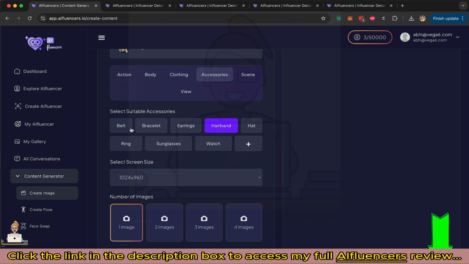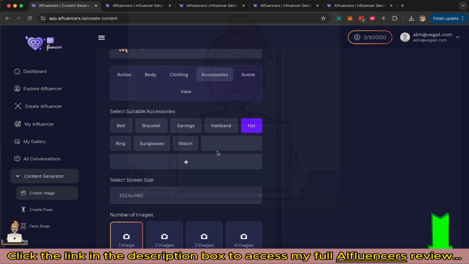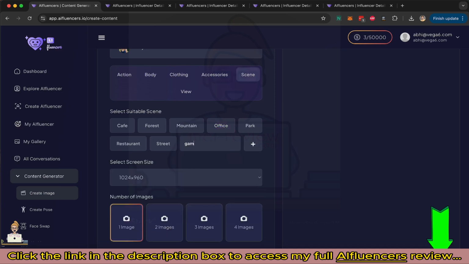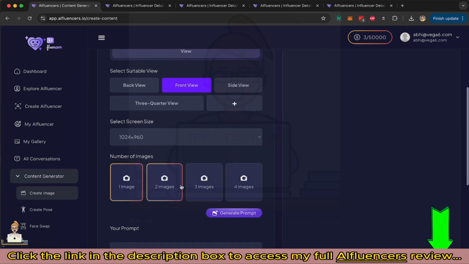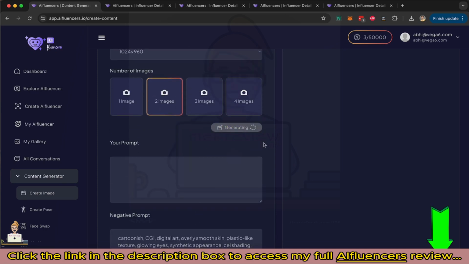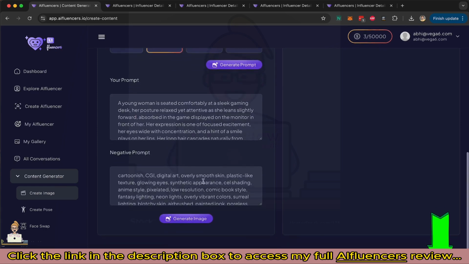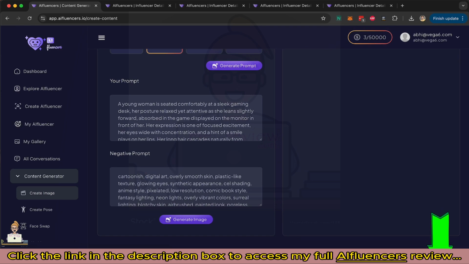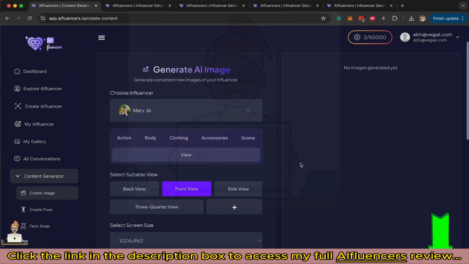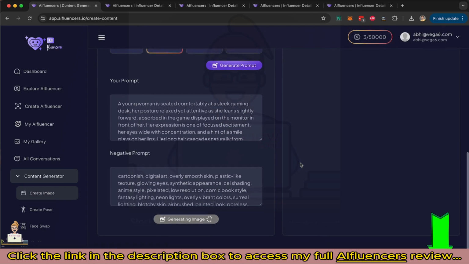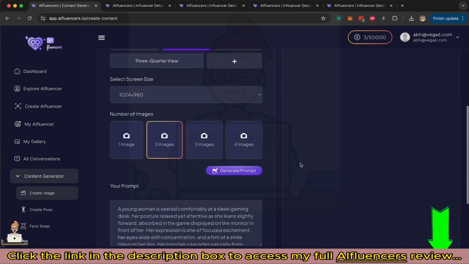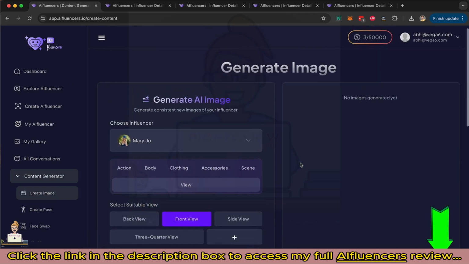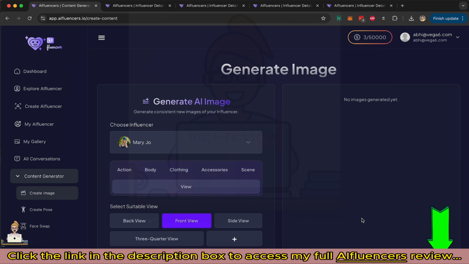Accessories could be a hat, or a cap. Scene could be gaming desk. View could be front, and let's try and create 2 images. Click on generate prompt. Now again, you can modify your prompt, you can modify a negative prompt if you want, but usually it's not needed. Just click on generate image and AIfluencer will start working on the background and start creating those 2 images for you based on the parameters you have set for your influencers.